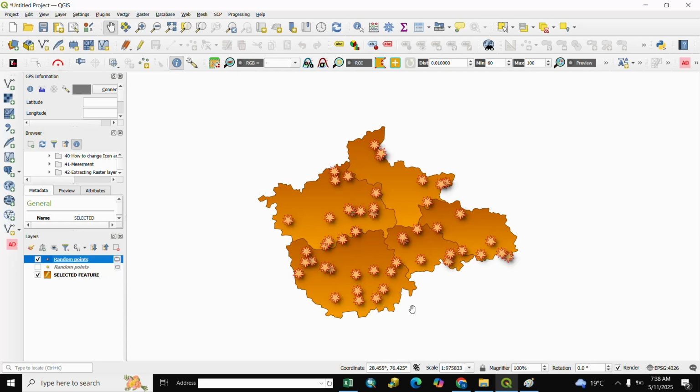So our random point with layer bound and whole area is completed successfully.